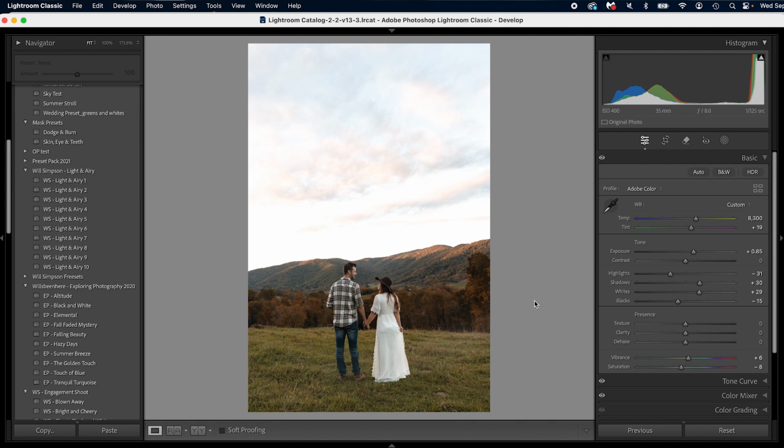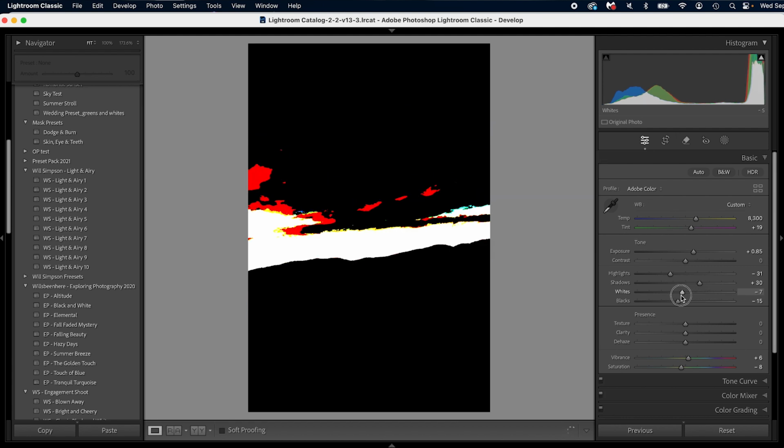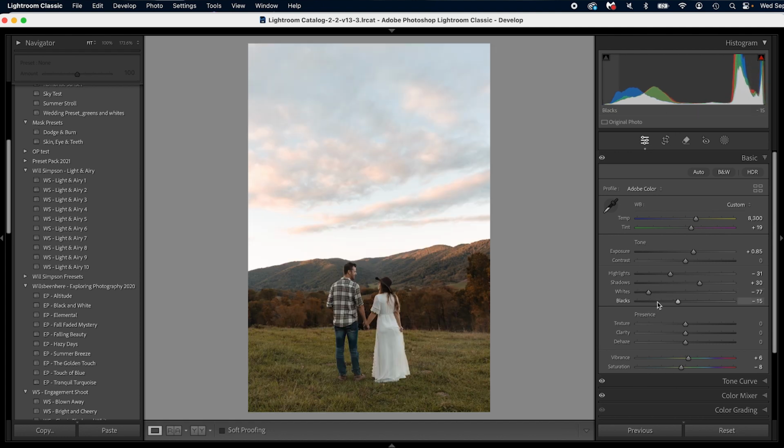Now the first thing that I always do on all of my images is set the white and black points. So I push Alt or Option, I click the white slider and you see white. That is too much white. Let's lower this down till just a shade right there. Then we're gonna do the same thing with the black point.